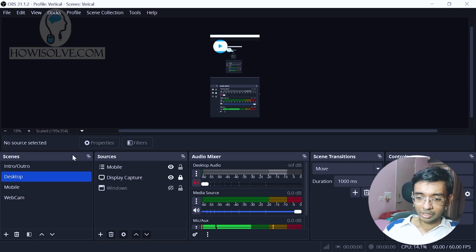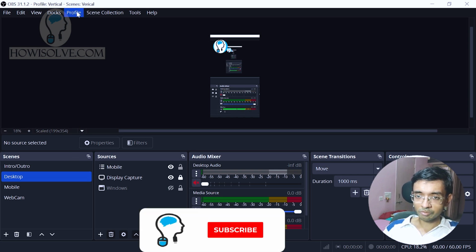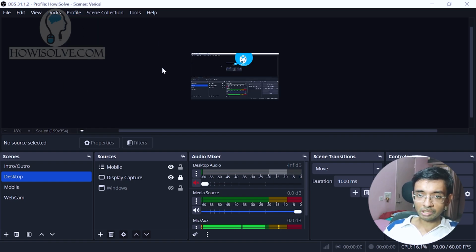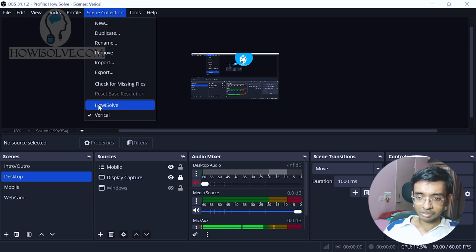Once you do that, now you can shift back to your horizontal view by simply going on profile and then clicking on the default profile. In my case, I have renamed the default profile to HowISolve. In your case, it will show as default. To make it even more clear, you can rename the default profile to horizontal. So switch to your default profile, and in the scene also the same thing. You have to shift from vertical to default.